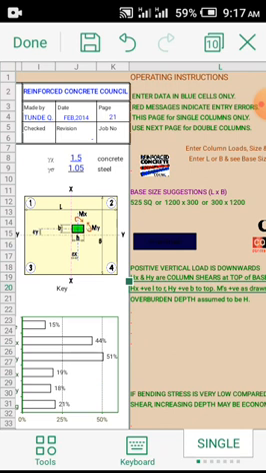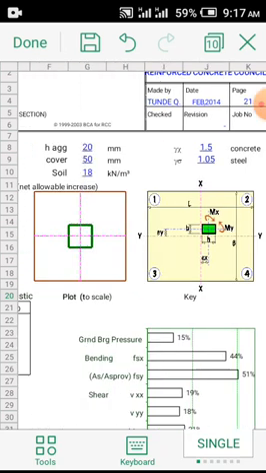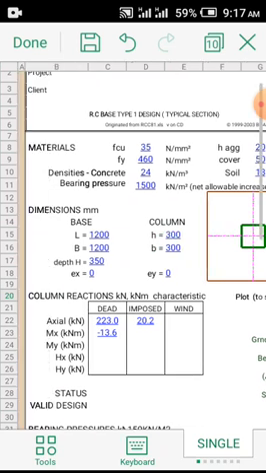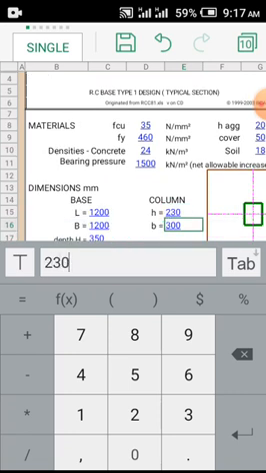You can see it is suggesting our base, which is still okay, still okay, still okay. But our column is actually 230 by 230.